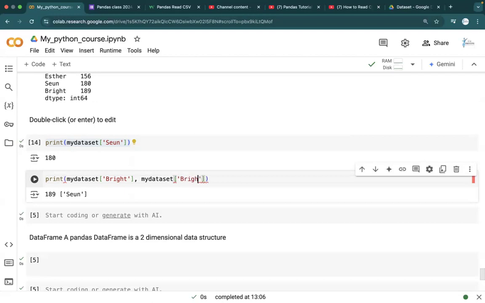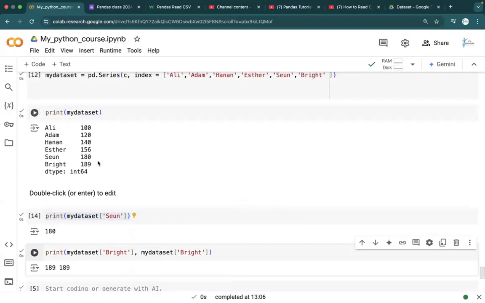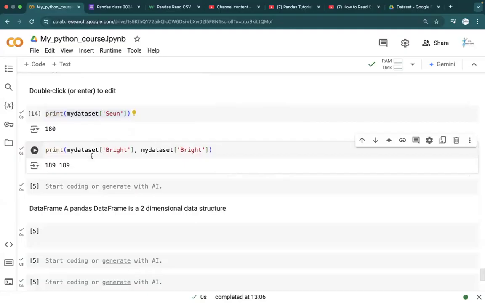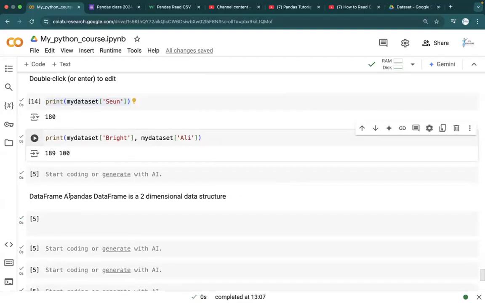So you have to repeat my data set before you type Bright. If you want a print statement in Python, you can just say print something, comma, something. But when you want to print two values from a data frame like this, you have to repeat my data set a second time. So let's say you want to print another one, let's say Ali. It's going to print for you the value of Sheon, the value of Bright and the value of Ali. So this is how it works. Let's see some other examples before we move on to the next level.